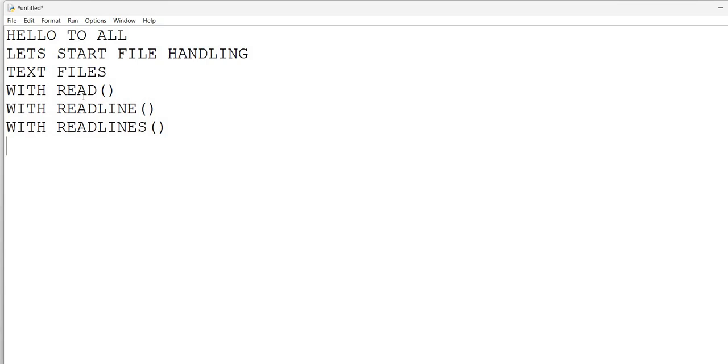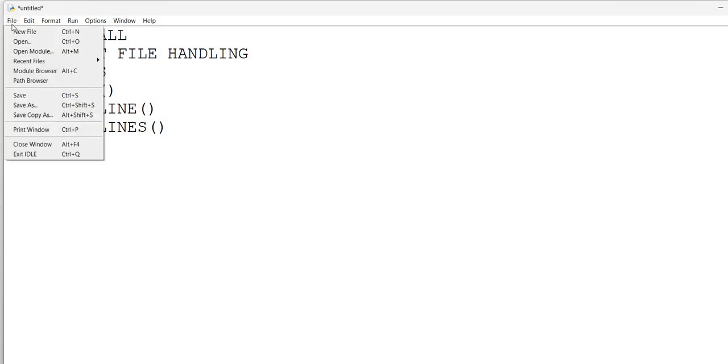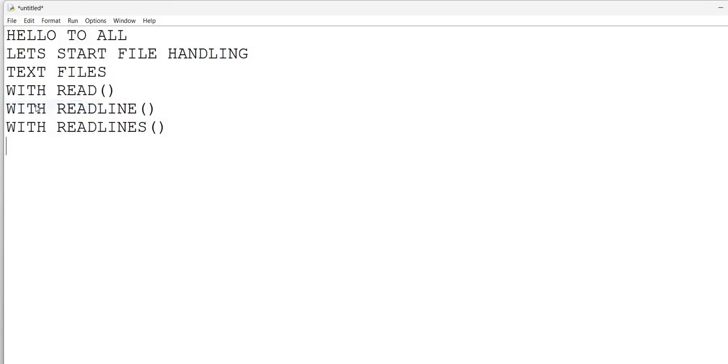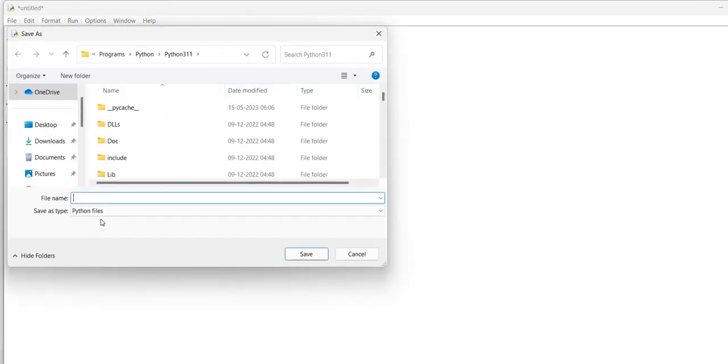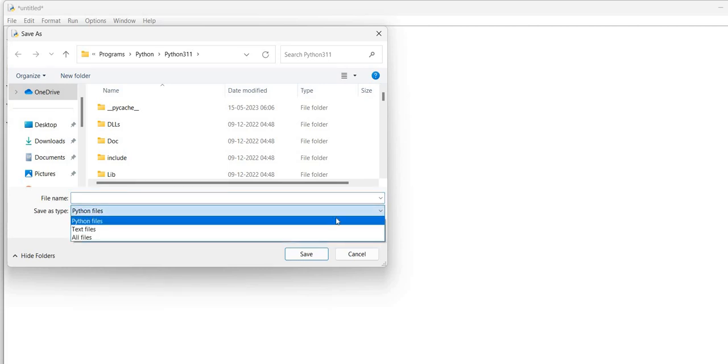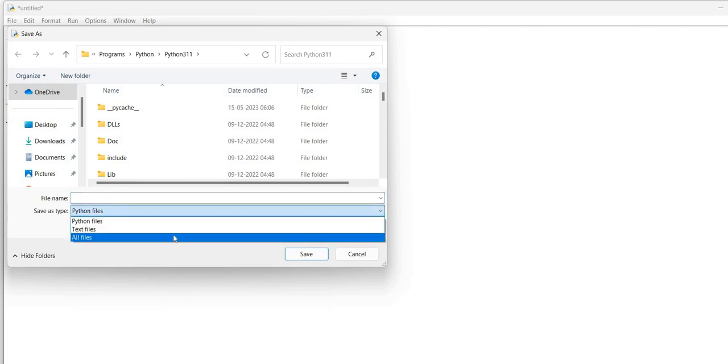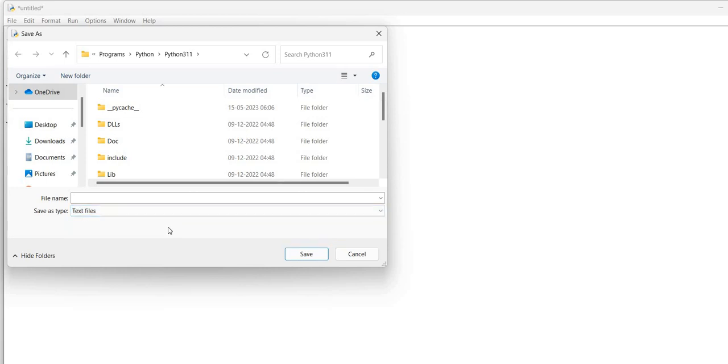And now I am saving my file here with .txt extension, file, save as. By default, when we are saving any file in Python, it is giving you the extension .py. I hope this is already clear to all of you. Now I want to save my file as a text file, so I will be clicking here. And you can see it is showing this. So I can select this text files, or all files also you can select.